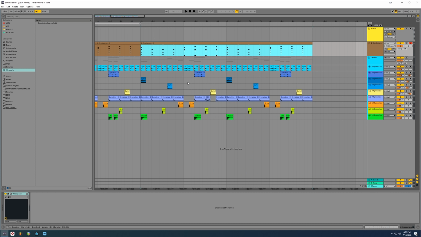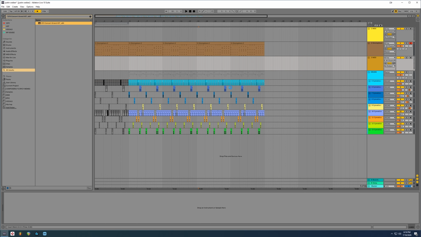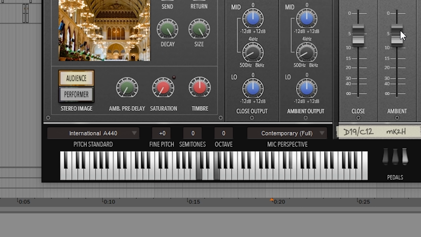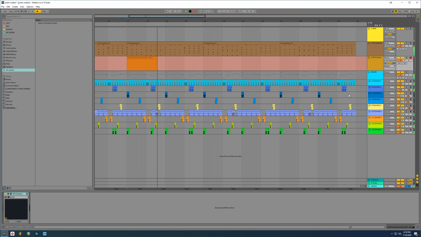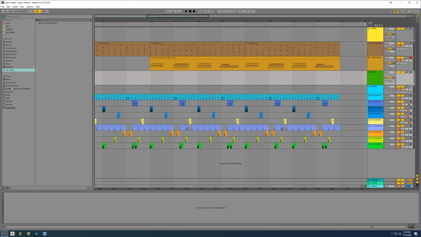This will probably be your intro, so you can pretty much mute all this. Here you could add a piano. When the second part's about to hit, this is where you start adding the piano, kind of like this. Now the 808, just find something simple.